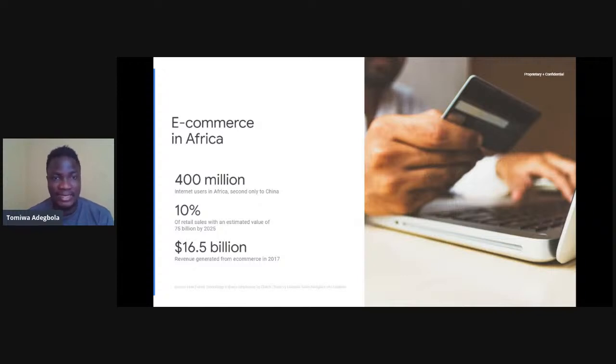There are 400 million internet users in Africa, and this is only second to China in the entire world. Africa makes up 10% of global retail sales, which has an estimated value of 75 billion by 2025. Africa generated 16.5 billion from e-commerce alone in 2017, and this figure tends to grow year by year. In fact, I know that this number has most definitely increased by now. So what e-commerce platforms are out there and how can you take advantage of them?